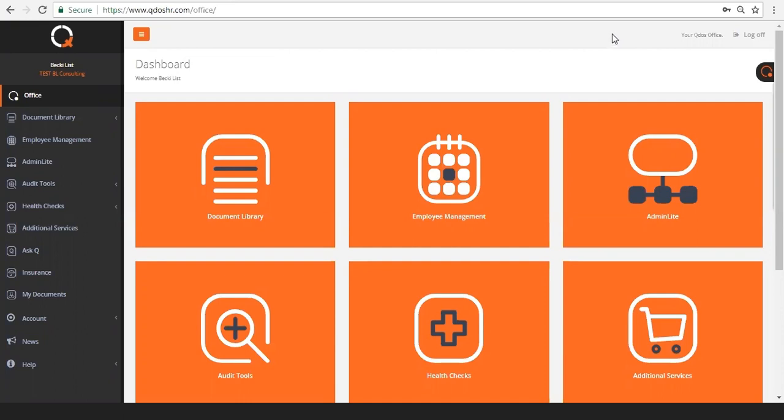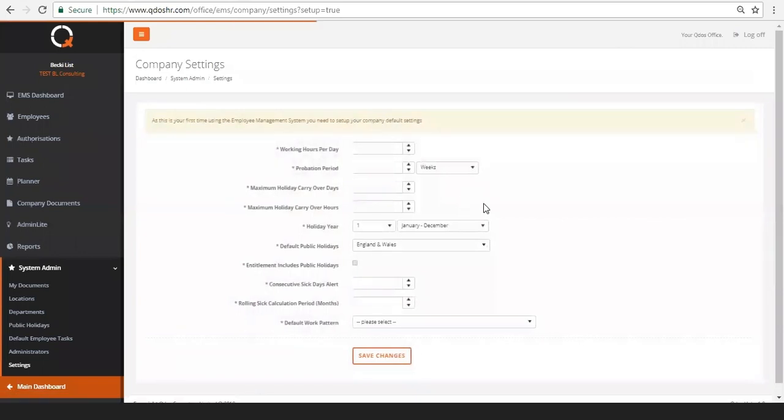So after you've entered your login details, it will bring you to this screen with the orange tiles on here. I'm going to go straight into employee management and start the setup. So the first thing you'll see is the company settings.